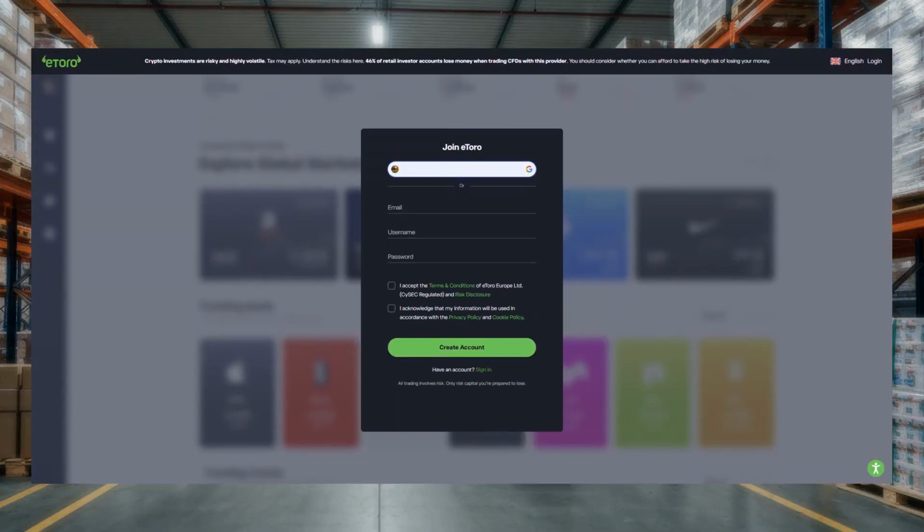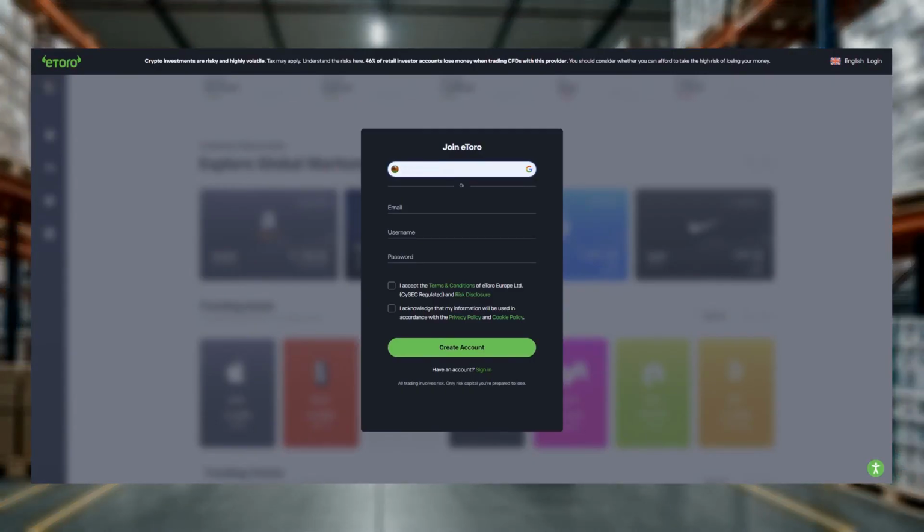To buy shares, you need a brokerage account, and we will use eToro as an example to show the process. After registering, you will need to verify your identity with an ID and add funds before placing a trade.